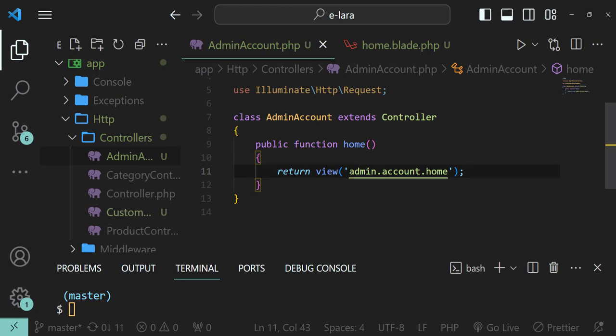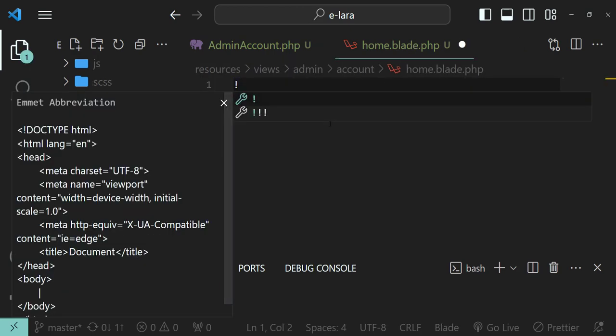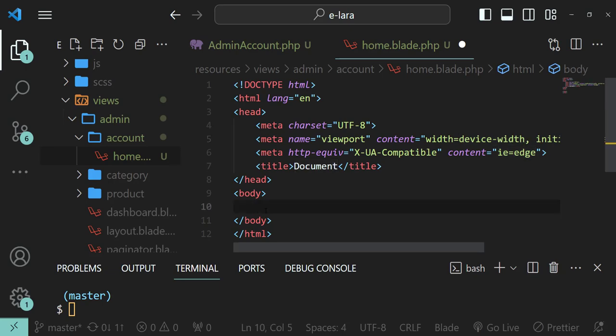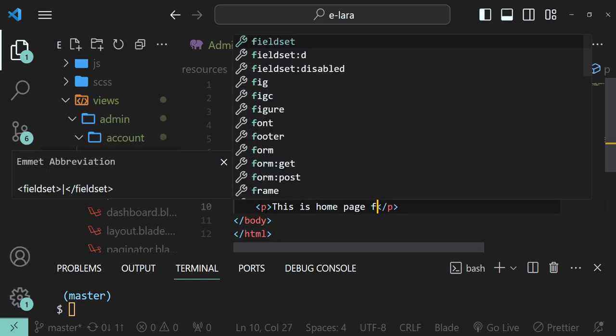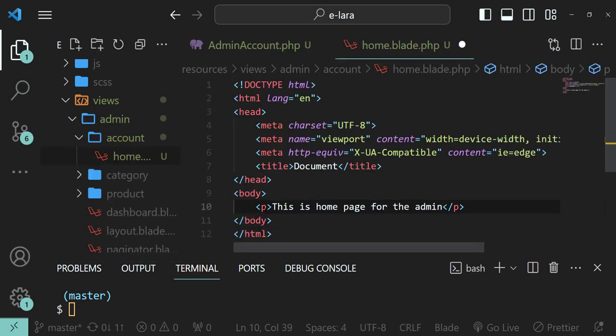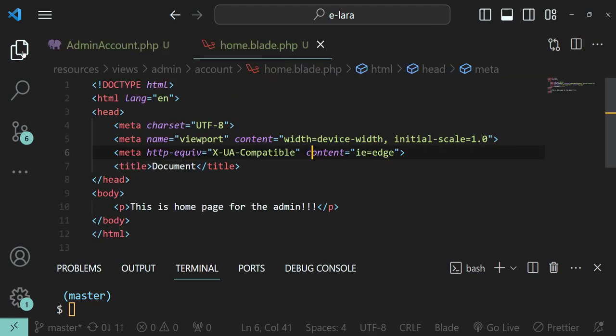So this is returned. So now let's go to this blade file, generate the skeleton code, and in the body, for the time being, let's just put a paragraph. This is home page for the admin. Of course, we will make changes over here, but we need to have something to display in the browser at the moment. So let's go with this generic message.